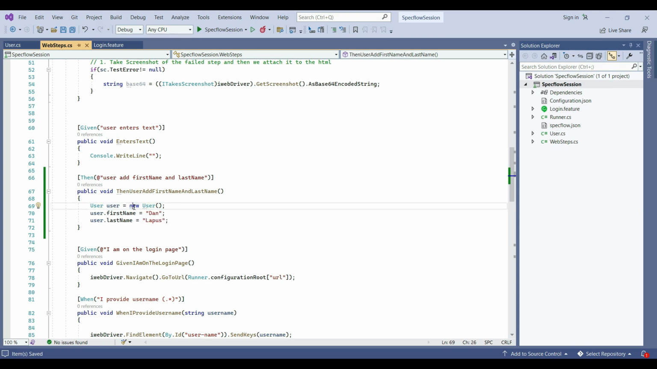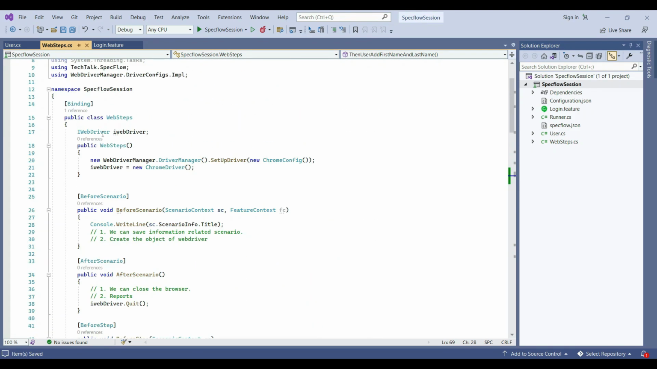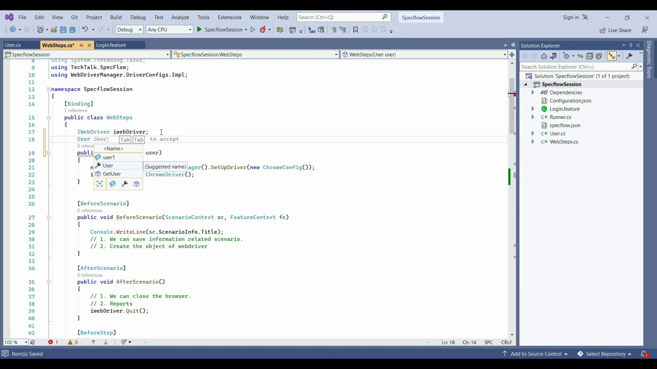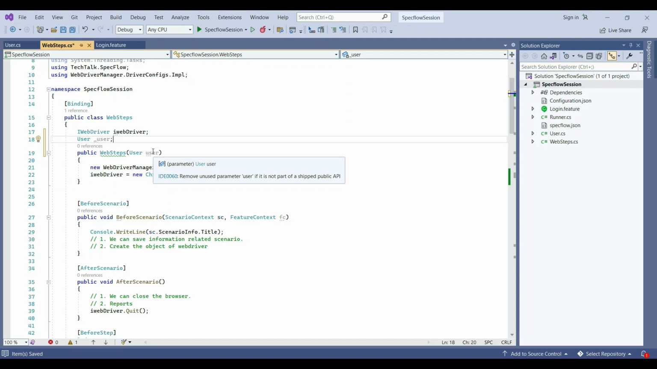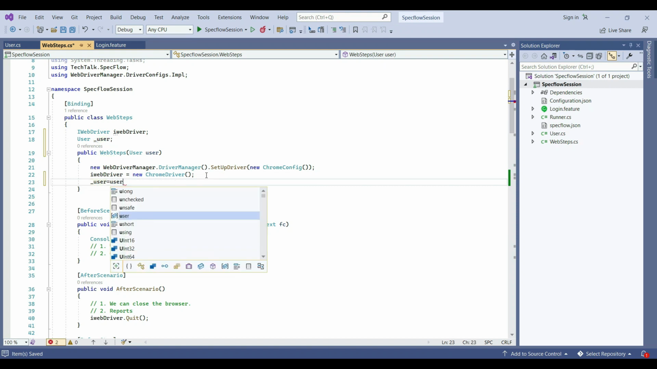But SpecFlow provides a simple dependency framework. With the help of the simple dependency framework, we don't need to create the object of the user class with the new keyword. What we need to do is come to the constructor of the class, which right now is the web step constructor. Here we can say user, and here is the user. We are going to declare the variable name. Let's declare it at the class level here as well. Now we are going to assign the value, which is this object, inside this user. We can say user is equal to user here as well.